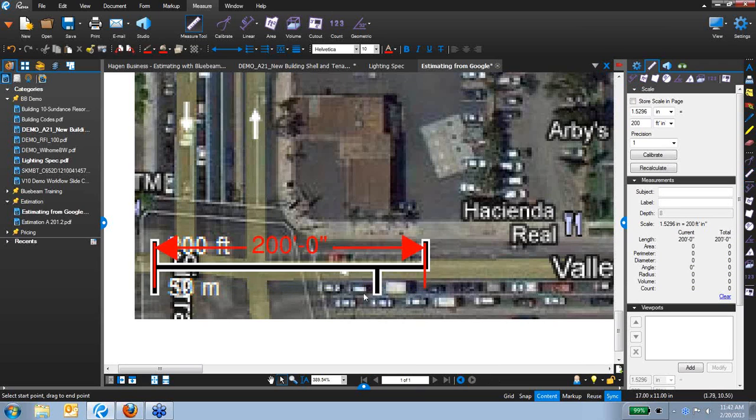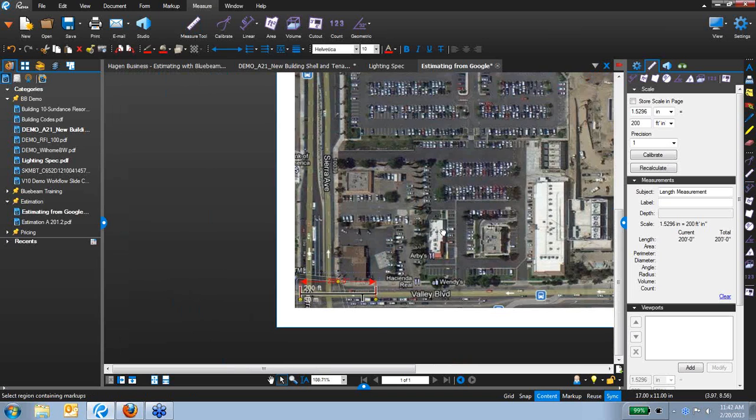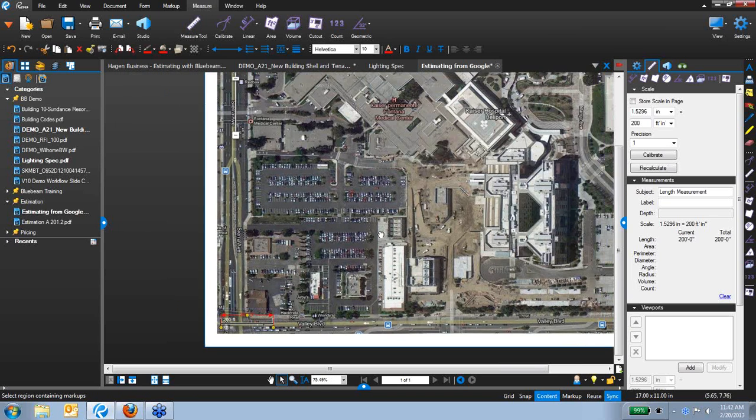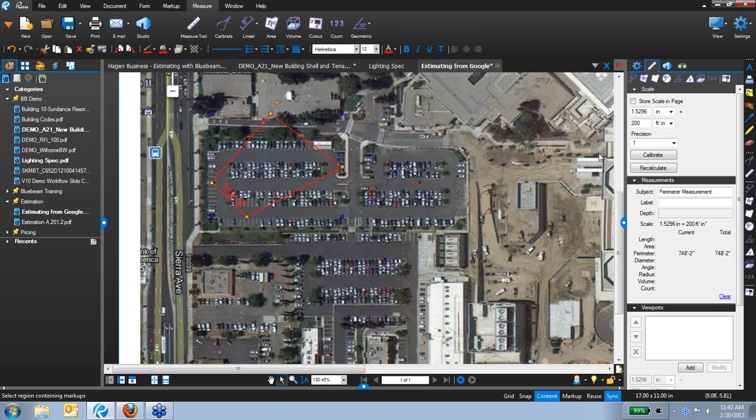Okay, looks like I am drawing to scale there. Let's go ahead and do a fun little exercise. Maybe we'll figure out the silt fence that's required around this job site. So let's start with a linear tool, but I'd like the perimeter tool. Now let's go ahead and close that up. Now I've got this nice little perimeter tool here.